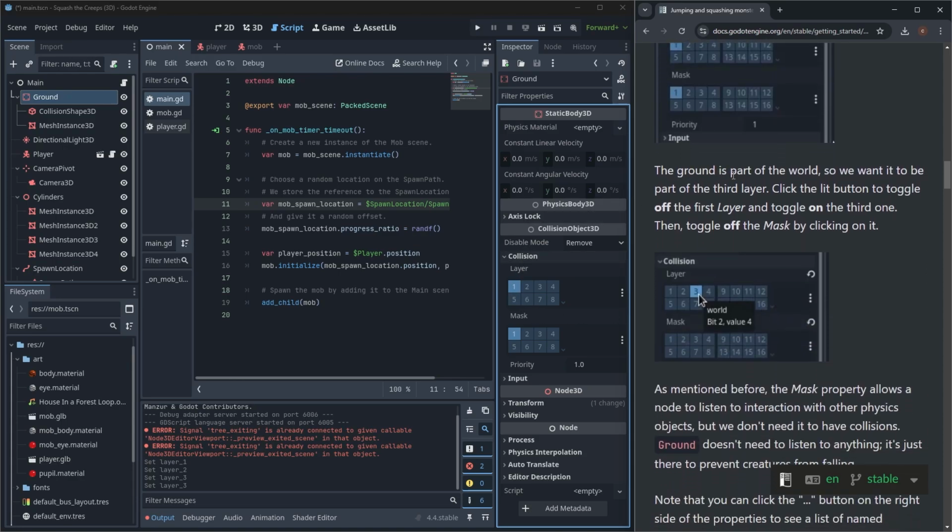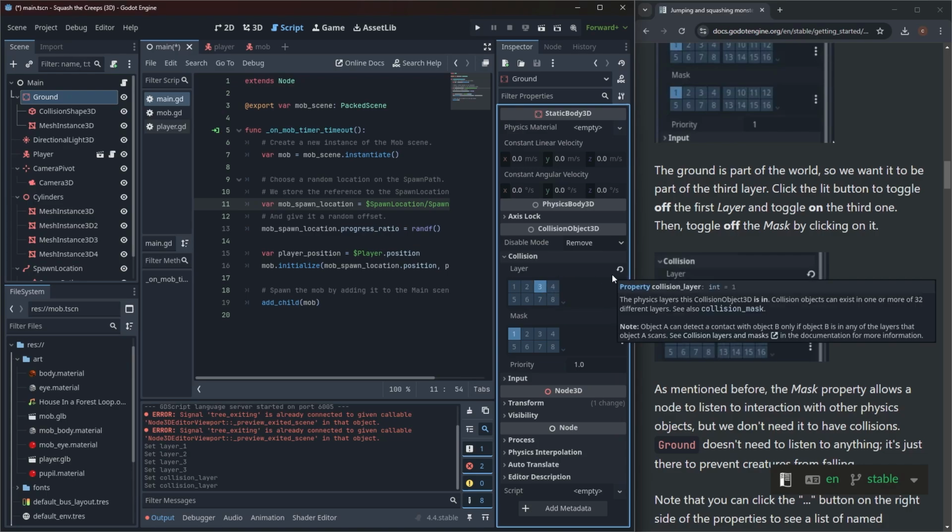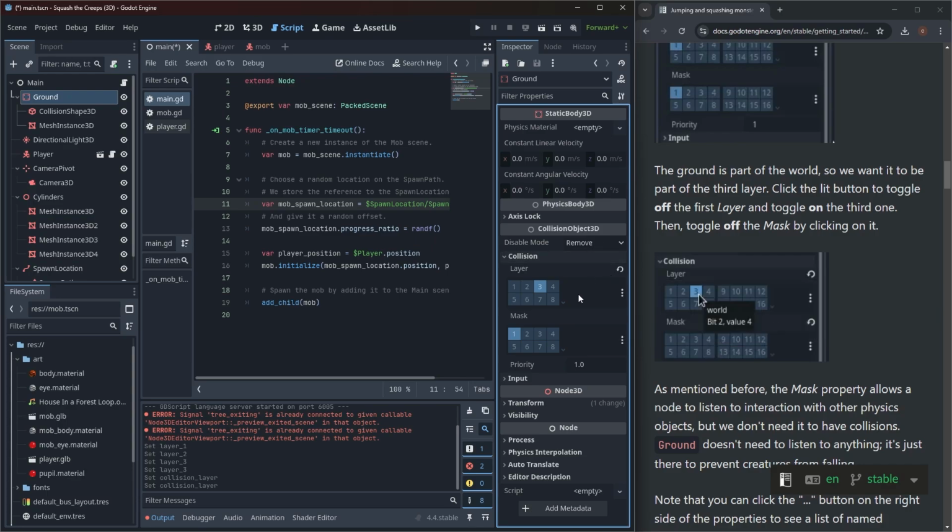The ground is part of the world, okay? So we want it to be part of the third layer. Okay, that makes sense. Click the lit button to toggle off the first layer and toggle on the third one. We're no longer on the first layer, we're now on the third layer. Cool. It's getting there.